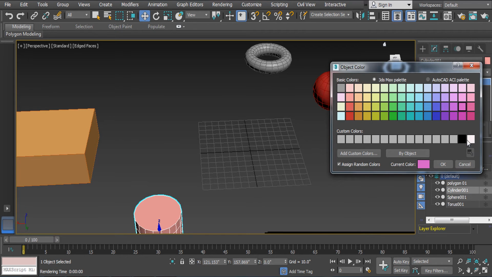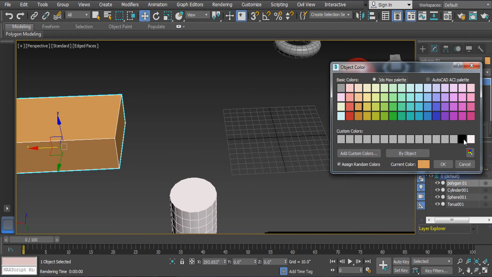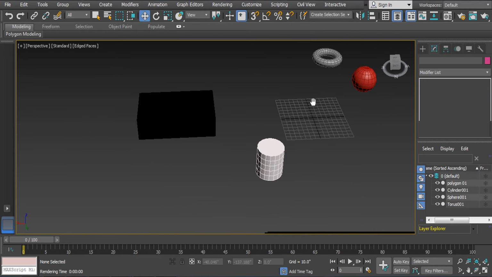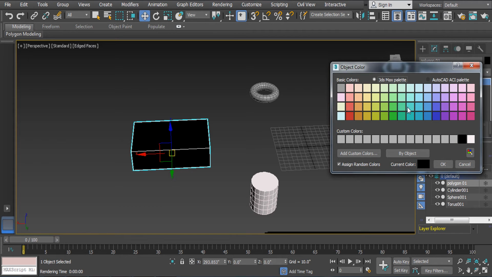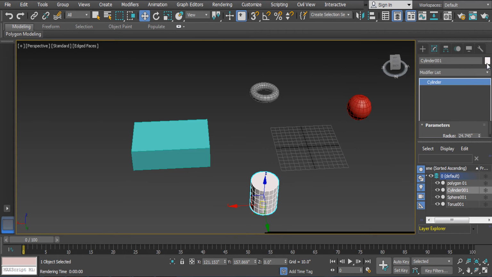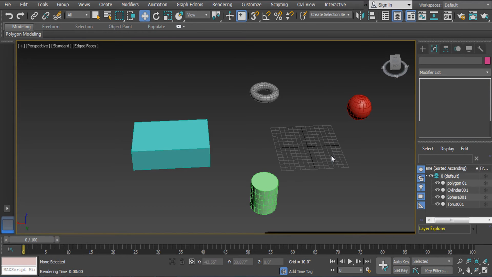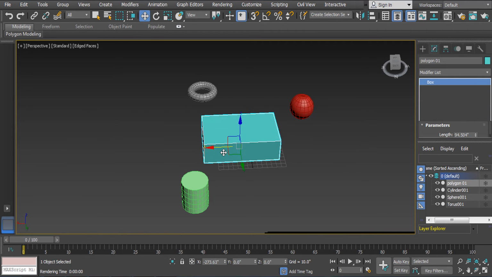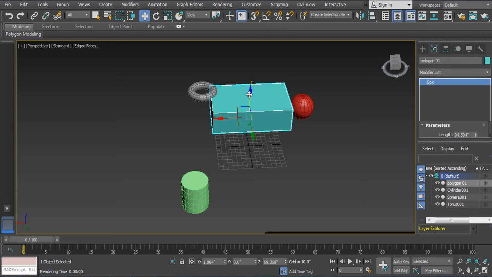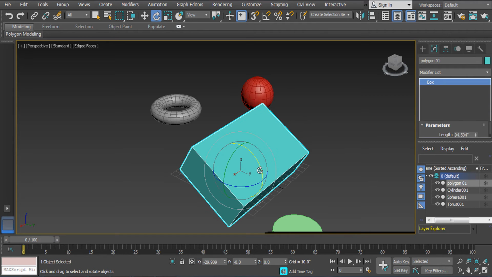See, these are the basic colors. Okay, so these are all the basic colors. You can apply them to your object. And one more thing: W is for moving an object and E is for rotating an object in the viewport.